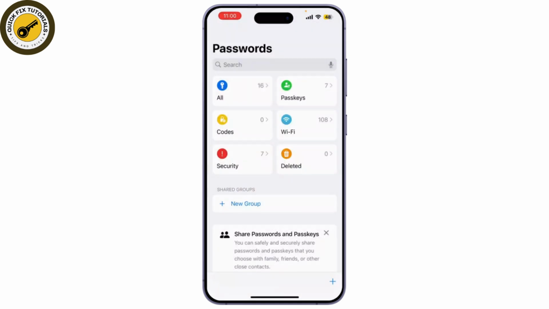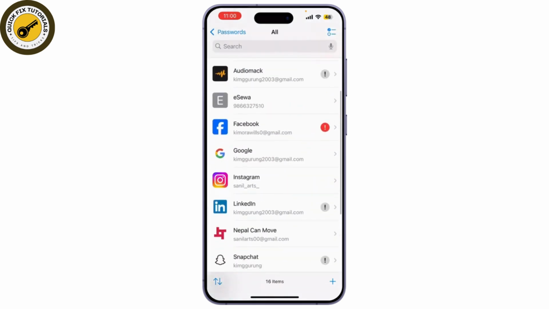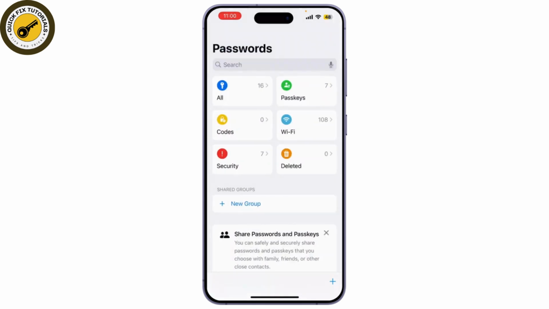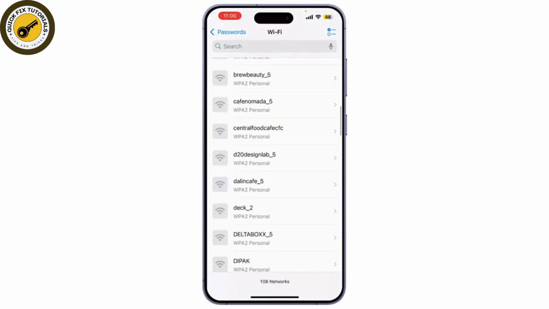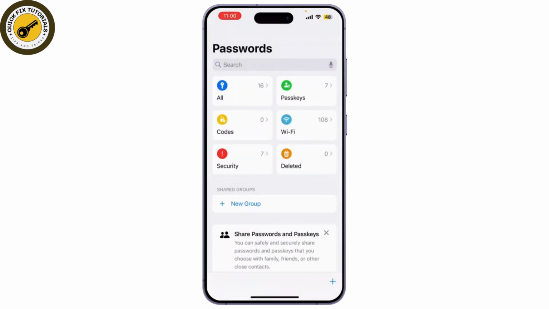Now simply you need to open it by using your face authentication or biometric settings or your passcode before you can view your passwords. Now once authenticated, you will see all the websites and apps and passkeys for everything. For example, if you tap on All, here you can see all the website passwords. You can also get all the Wi-Fi passwords you've connected to and also the passkeys.